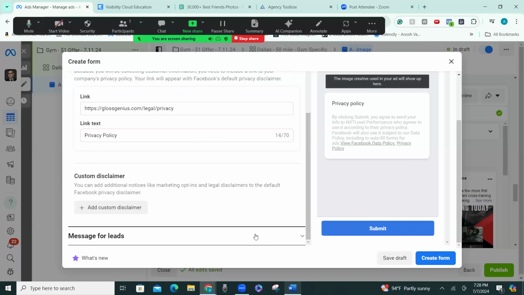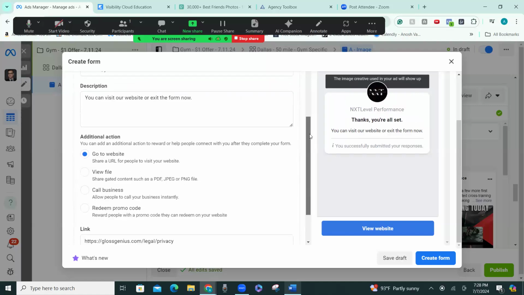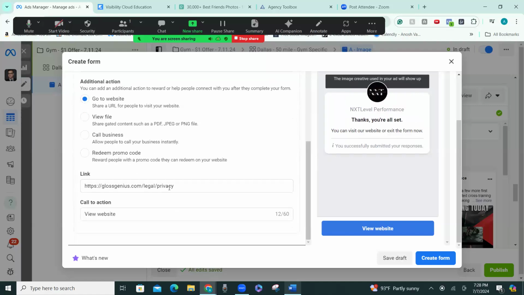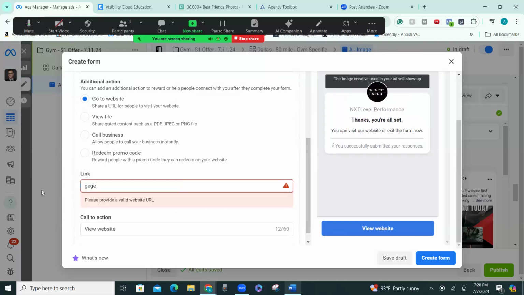And then you would go to the message for the client, right? And in this case, hey, you can visit our website or exit the form. You know, you can send them to whatever the website is. You can send them to a phone call. Normally, I like to send them to a Calendly link. So if they have a Calendly link, then whatever that link is, that's what I would put in here, right?